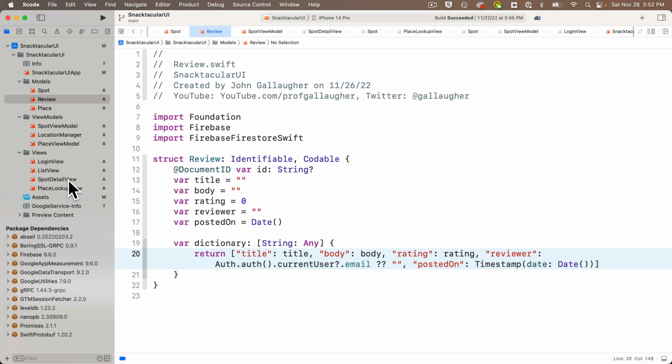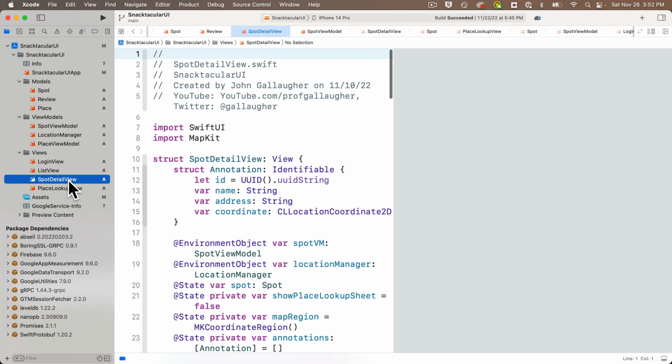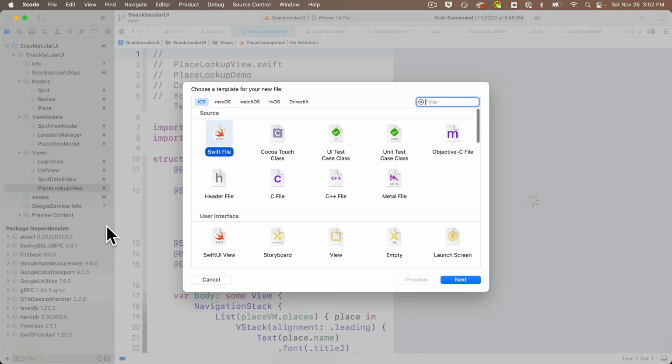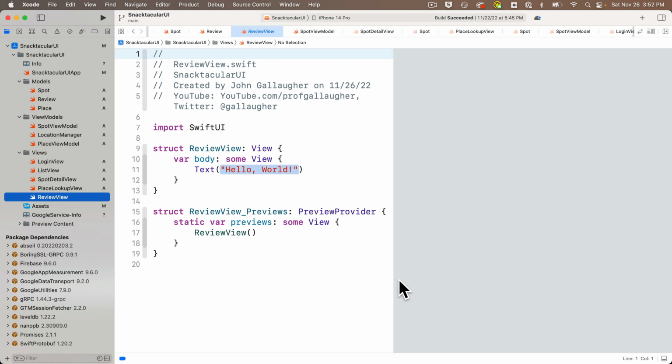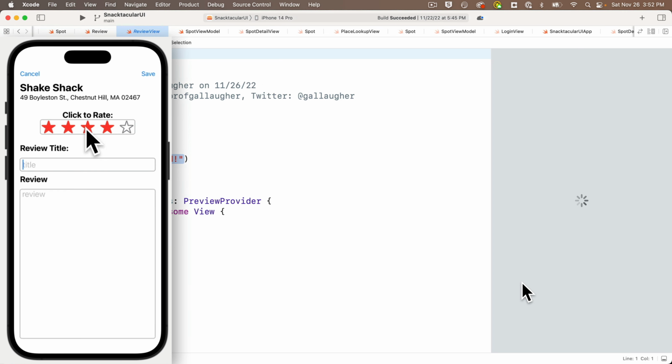So now let's create a review view that will hold the interface where we'll either gather new review data from the user or where we'll display an existing review if the user's clicked on one. So I'll right-click on the Place Lookup view, select New File. This is a SwiftUI file, and we'll call this ReviewView. And we should be able to see what we're building in the live preview on the right, but just as a reminder, this shows you what we're building in this lesson.